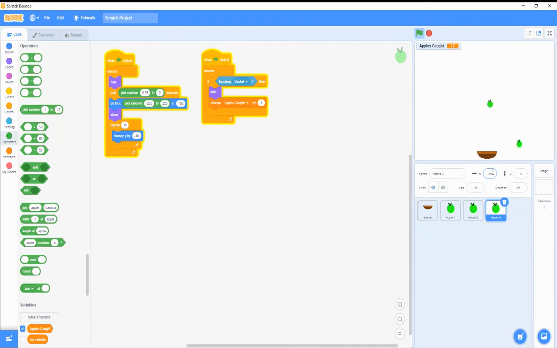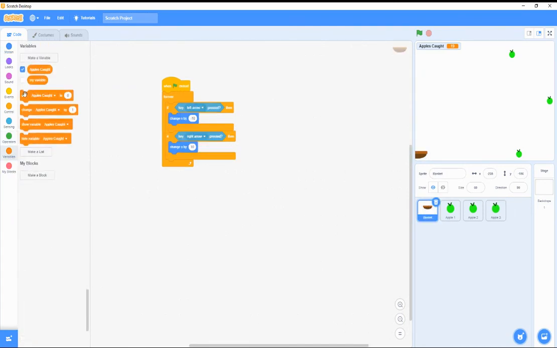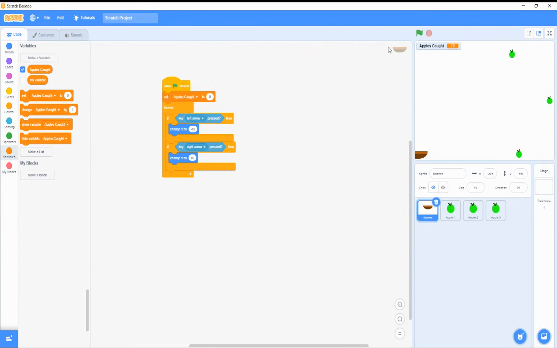Now, I'm sure you're all looking at the score and thinking, oh, you've made a mistake there. We could improve that. It needs to go back to 0 at the beginning of the game. I only want it to set it to 0 once on one thing. Since there is only one basket, it makes sense on the basket to set apples caught to 0 at the beginning of the game.